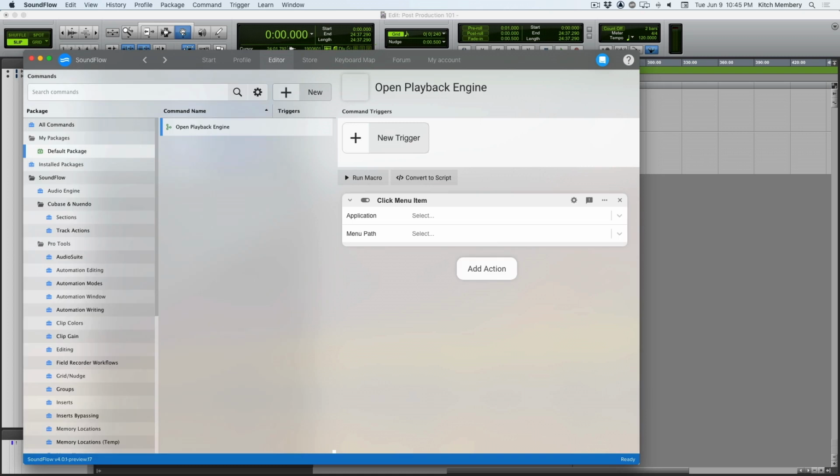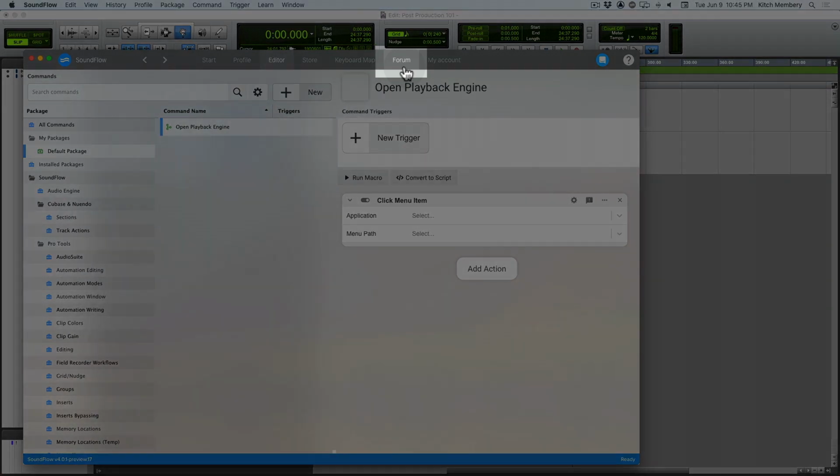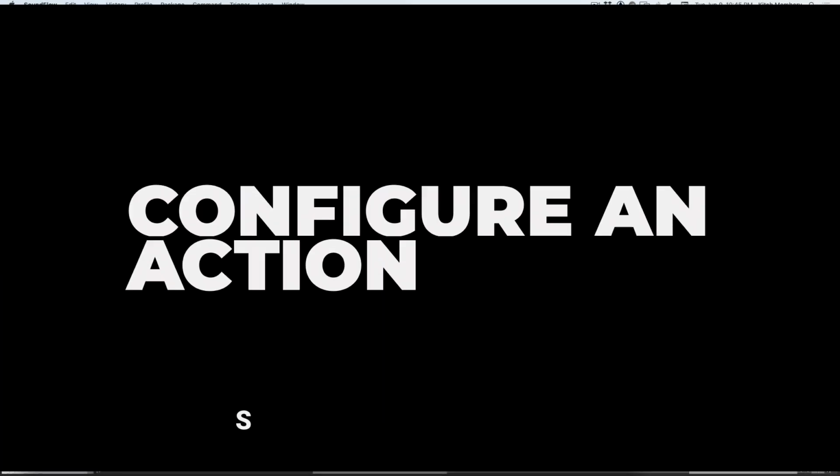In this case, finding the right action was easy, but we know there's a lot of different actions to learn, so if you have any questions about which one to use, please make sure to ask in the SoundFlow forum so we can guide you.